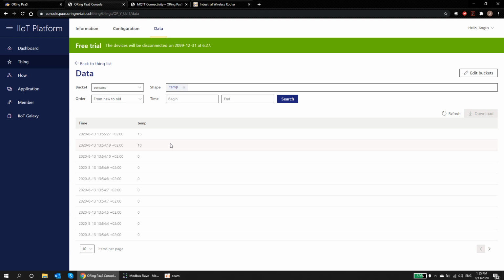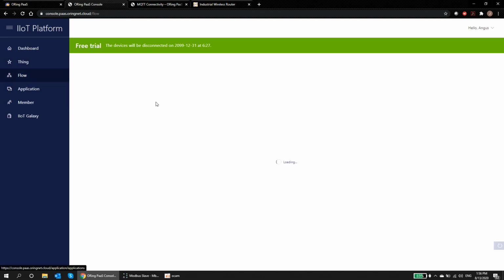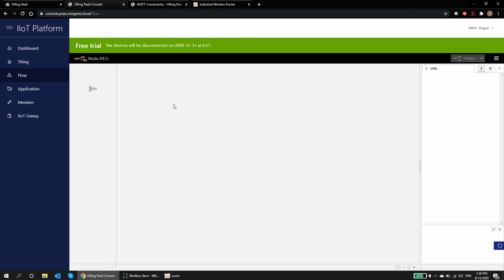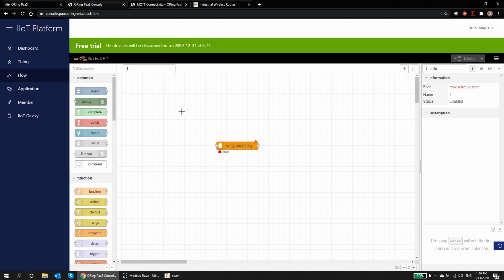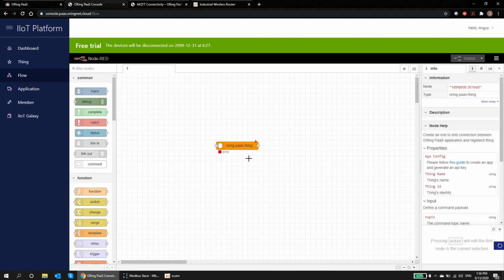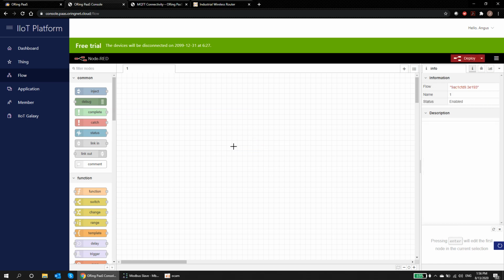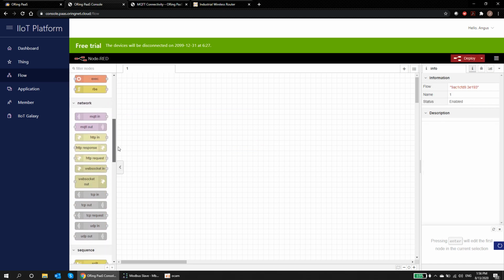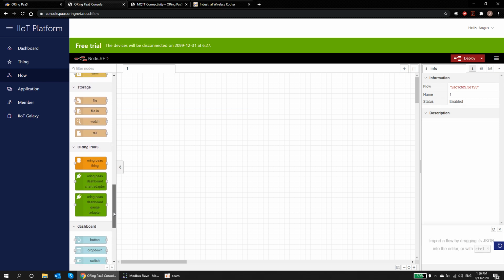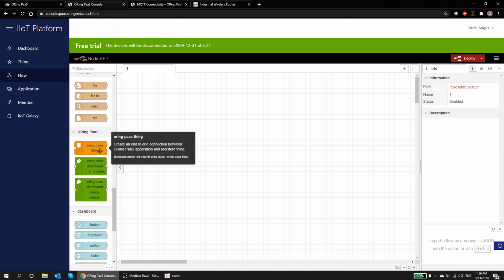So Node-RED is already built inside our cloud platform. It's available under the flow menu where you can work with the nodes provided by Node-RED as well as the nodes provided by ORing. So the good thing is that ORing already created nodes which are available from the library. It's a node for creating the connectivity between end device and our PaaS, as well as some adapters for dashboard components, which are chart and gauge.